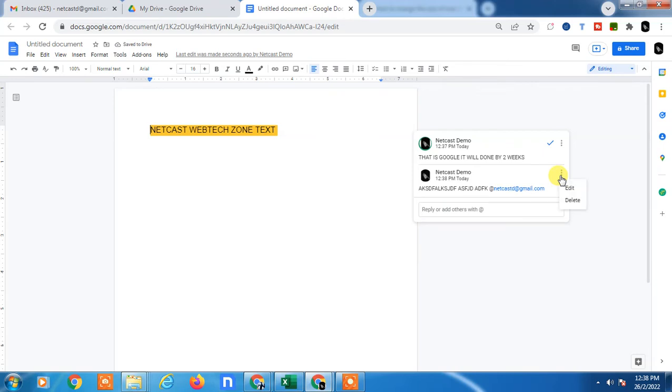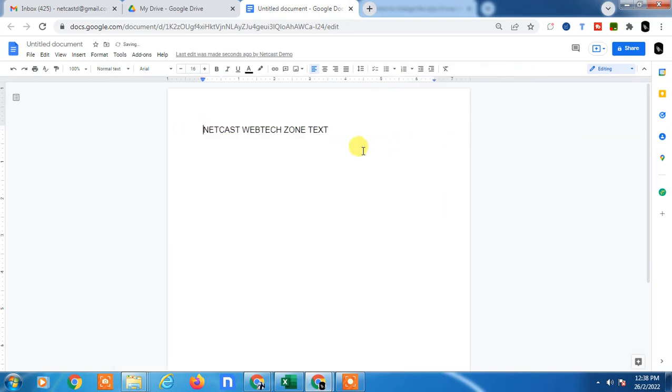You can also delete or edit these comments. And if this problem or query has been resolved, you just tick it and this comment will be resolved.